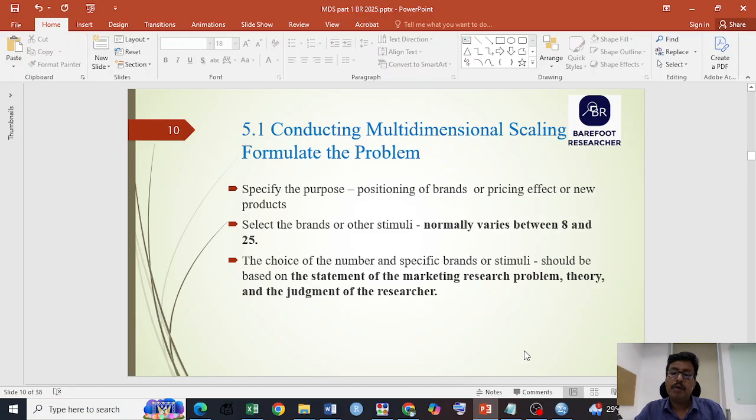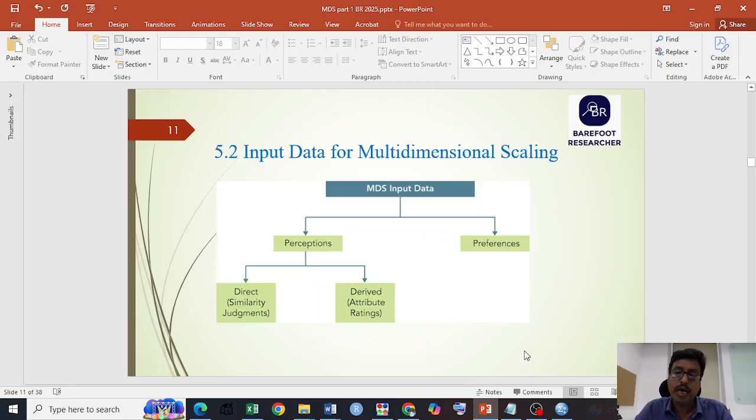When we consider the problem, we need to look at the positioning of a brand, or maybe a pricing effect, like with price or without price. But when we consider the number of stimuli or brands, it could range from 8 to 25. If there is a small number of stimuli or brands, then the dimensions should be restricted to 8, but with more than 25 brands or stimuli, you can have a higher number of dimensions. Now, which stimuli or brands you should select is based on market research, problem theory and the judgment of the researcher.